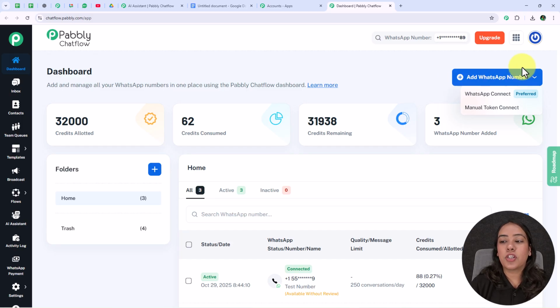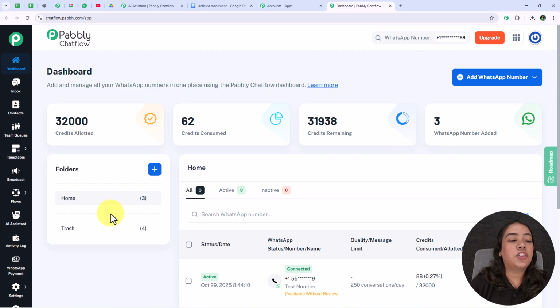Also with that, we have many other features like inbox, contact, team queue, template, broadcast, flow, AI assistant, activity log, WhatsApp payment, setting and get help. If you want to know any of these features in detail, we have provided a detailed video for that as well in the description box. You can check that out.